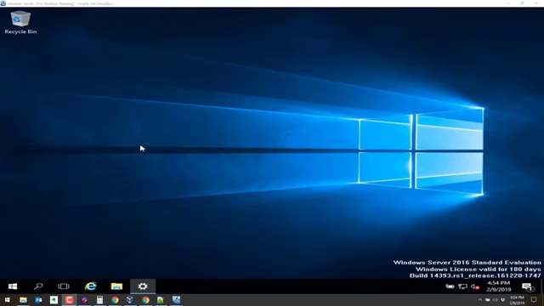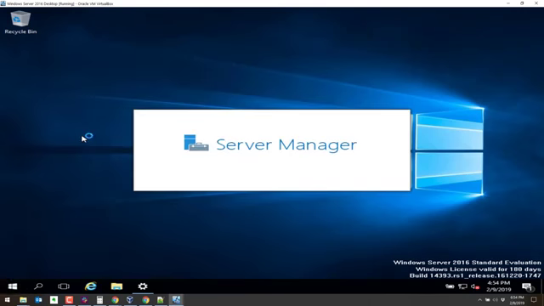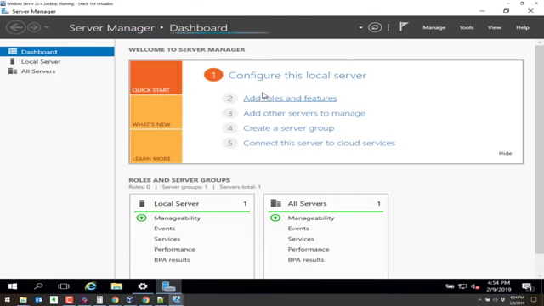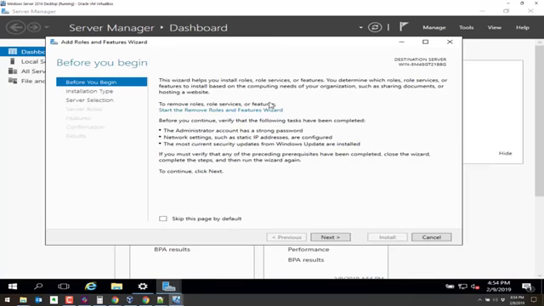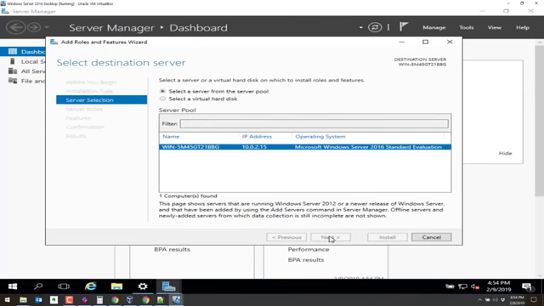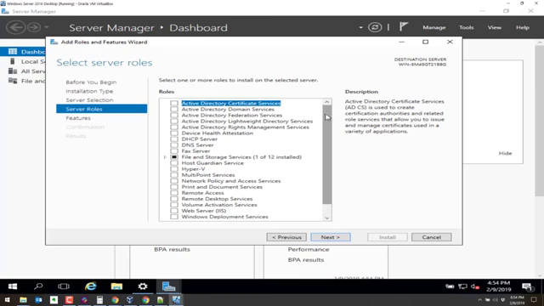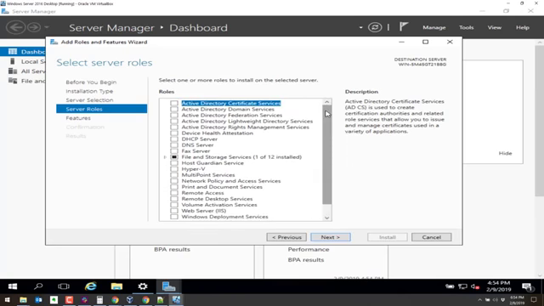So the first thing we need to do is go to our Start button, the Windows button, go to Server Manager, and this will take a second to populate. It looks like it's done. Click on Add Roles and Features. You can click on Next here and Next here and Next here as well. So this installation is the default installation. We just installed it a little while ago from the eval copy, the eval ISO.